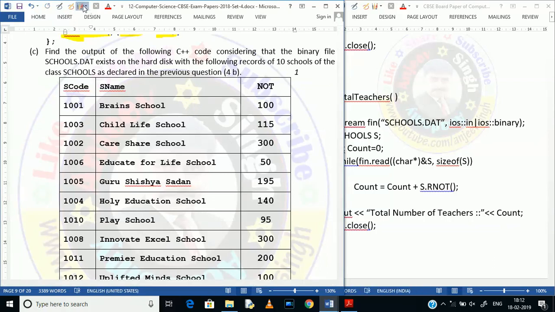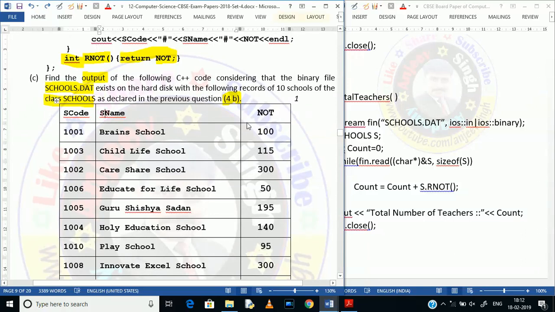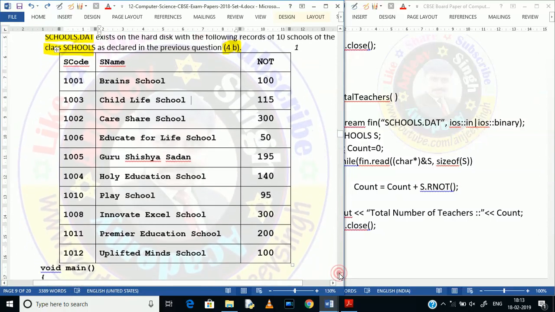What do you have to find? You have to find the output. This output you have to calculate. How? The data binary file schools.dat exists on the hard disk with the following records. 10th school B, 10th schools of class school declared in the previous question. It means these records are contained in a binary file named schools.dat, and the structure of this file is similar to the structure of class school. So it has three columns as code, name, and not. Now the records are there. Okay, move to the question. What is the question asking you?